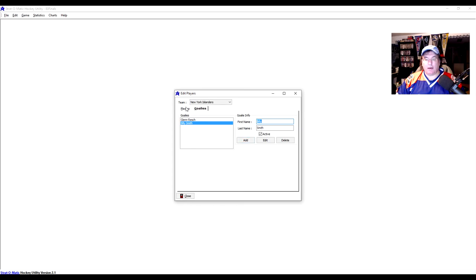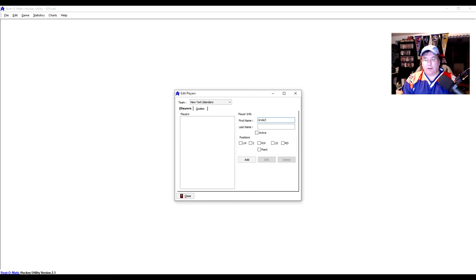And I'm just going to do the players. I'm not going to do them all, but I'll give you an idea. So, Anders Kallur. He is active. Now, on the card, he is a left wing, a right wing, and a center. So, I can add all of that to the card and add. So, now Anders Kallur is into the game. The next guy is Bob Bourne.